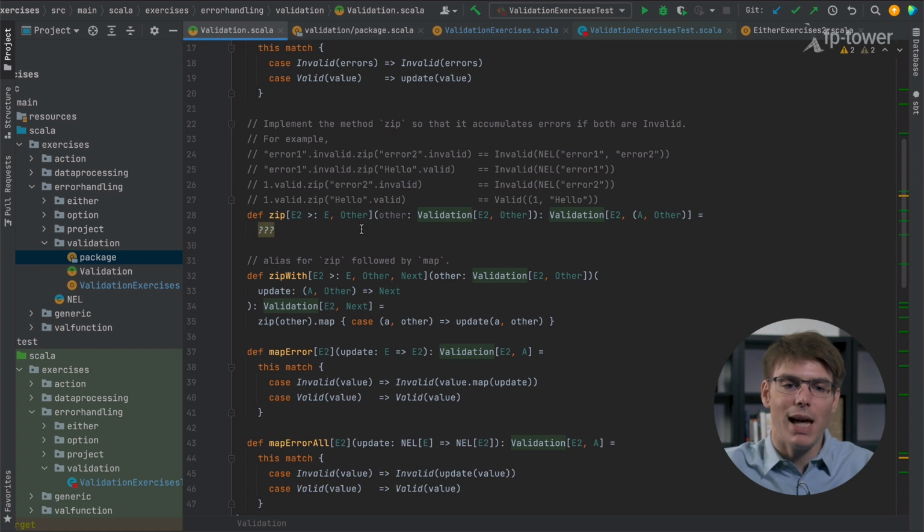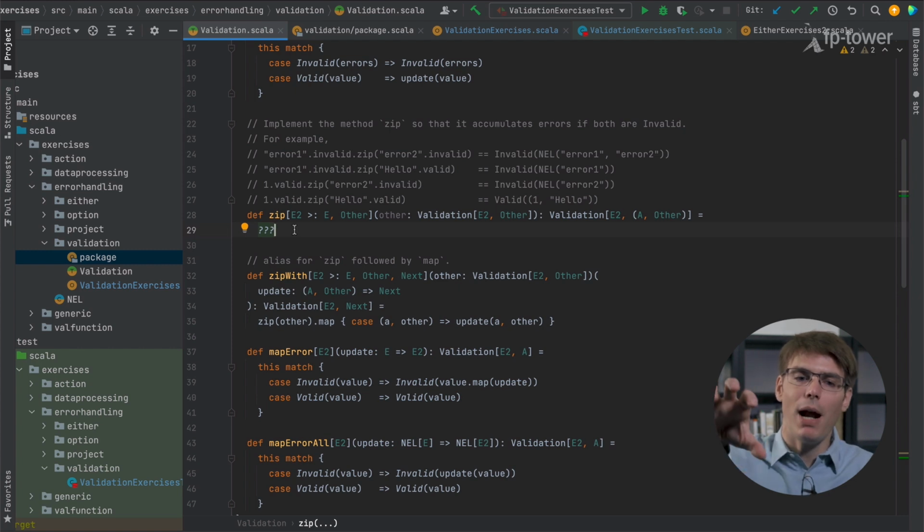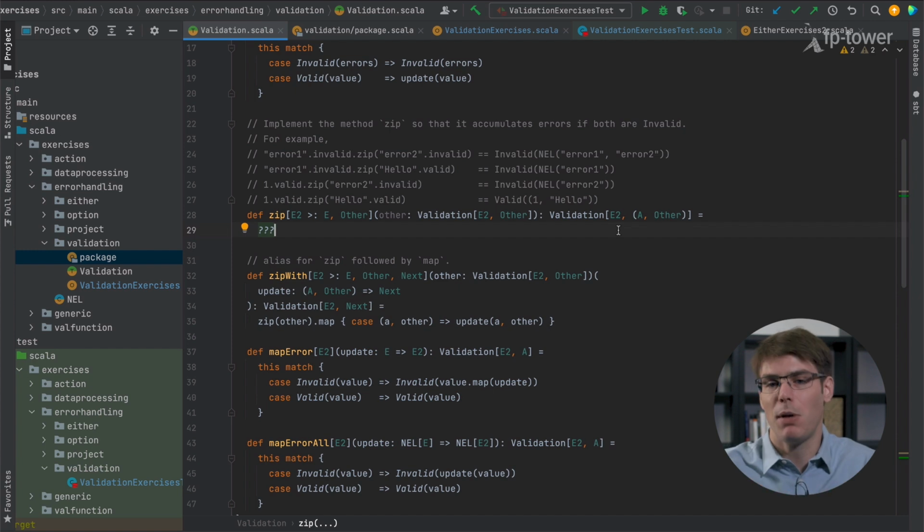As you can see, zip takes another validation which has different errors and different values, and it's going to produce a validation which has a tuple of A and B. A is the type of the value of the current validation, and B is the type of the second validation. And we use the same trick that we've seen in the variance video, where we define a type E2, which is a parent of E, and this is really used to get the type inference to work as expected. So even though it looks scary, don't worry too much about this, it does the right thing.